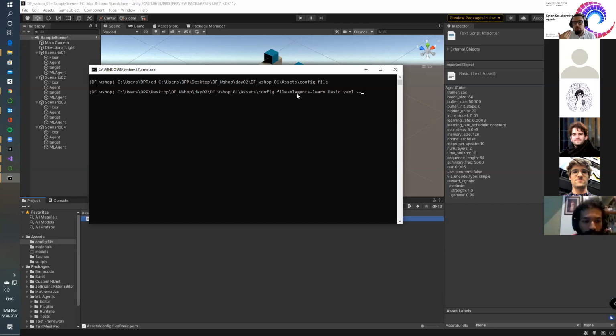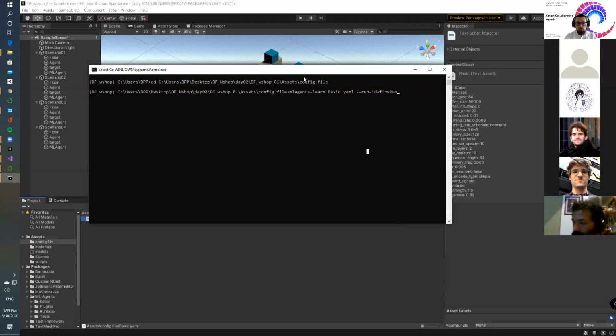Why is this? Because basically this will save a couple of things like the summaries. So you can, for example, use TensorBoard, that we will look at after we train. It will also create the model and the weights and basically all the files that are needed to use it later inside Unity. So we write run-id equals, and we can call this whatever, for example, first run.